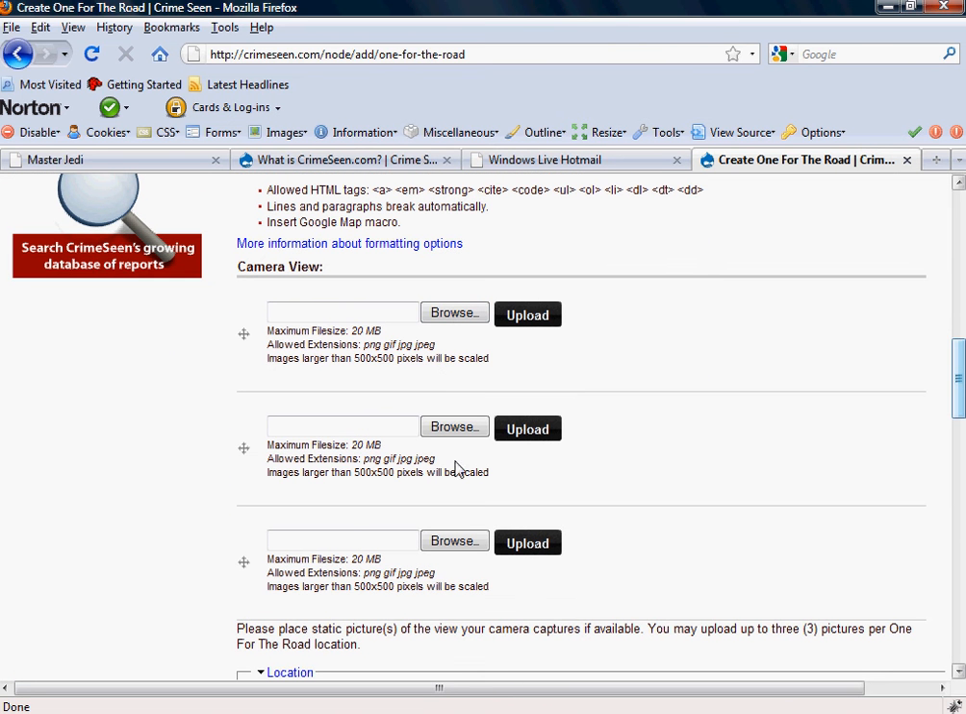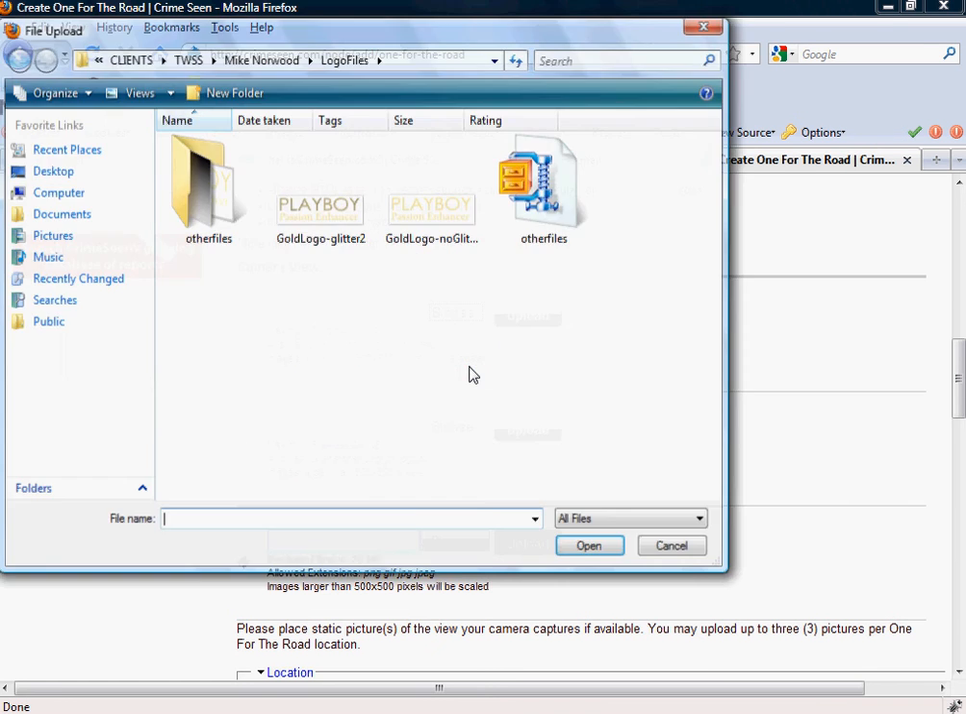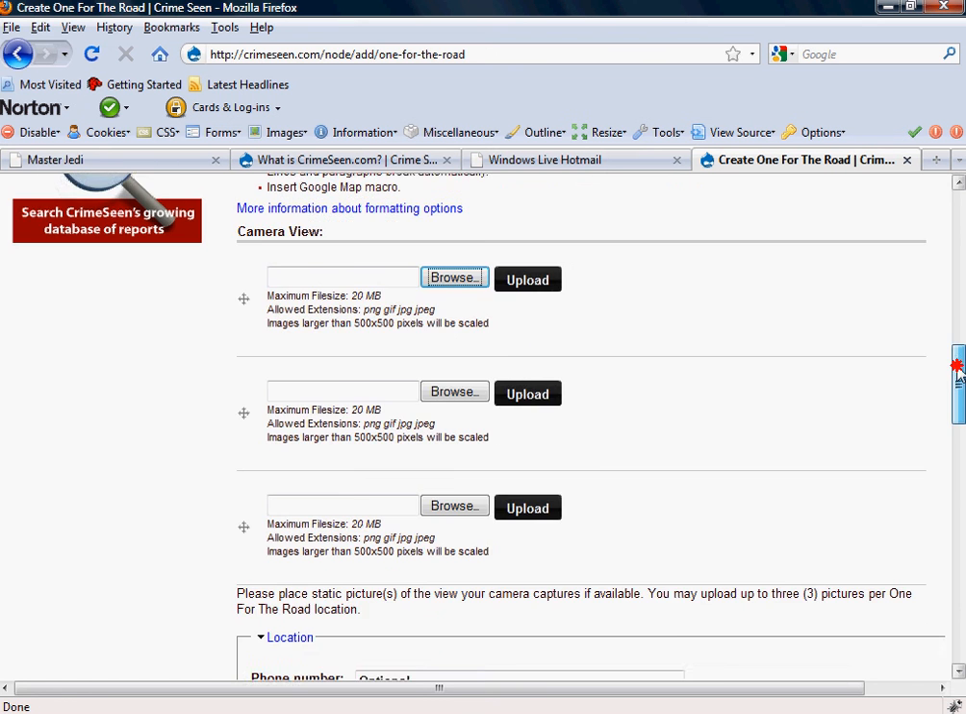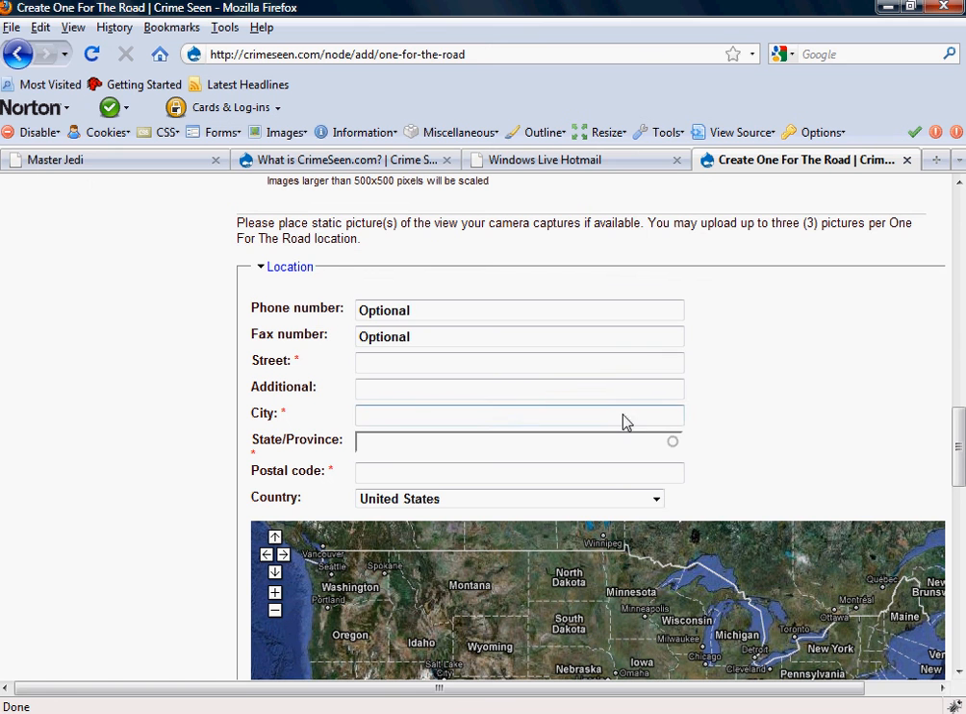And then there are three fields here for you to browse your system and find still pictures that you've captured, and you can upload them here, and they will become a part of this location. And once again, here is the area where you can add the location information: the street, the city, the state, and the zip code. Again, make sure you use the entire word of the state, not abbreviations. And on this, you can optionally give a phone number and fax number.